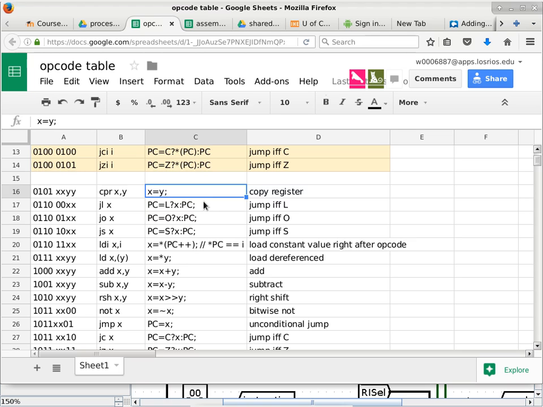Question? So what are the L, O, and S, and the J? Those are the flags. The L flag, the O flag, the S flag, and then later on we'll see the C flag and the Z flag. So those are conditional branch instructions. Yes, PC is the program counter which controls where I'm going to get the next opcode. So by changing PC, you're changing the flow of the program. Okay, very good. Anything else?